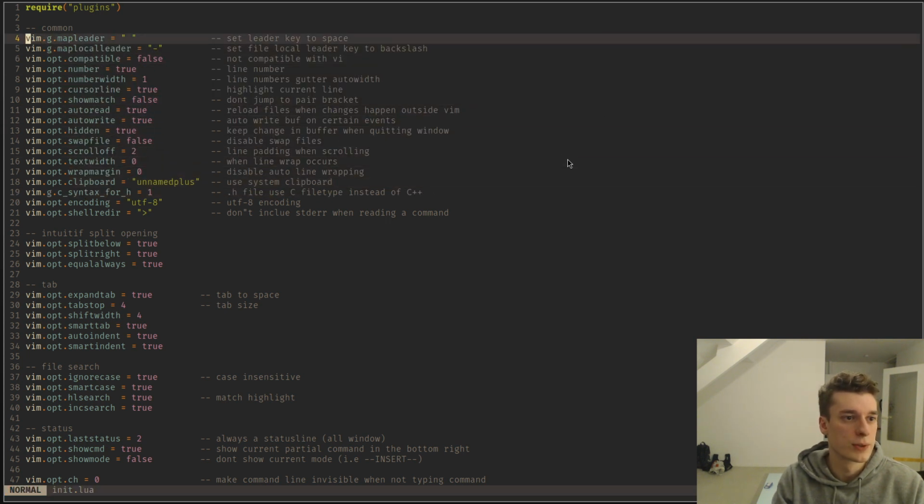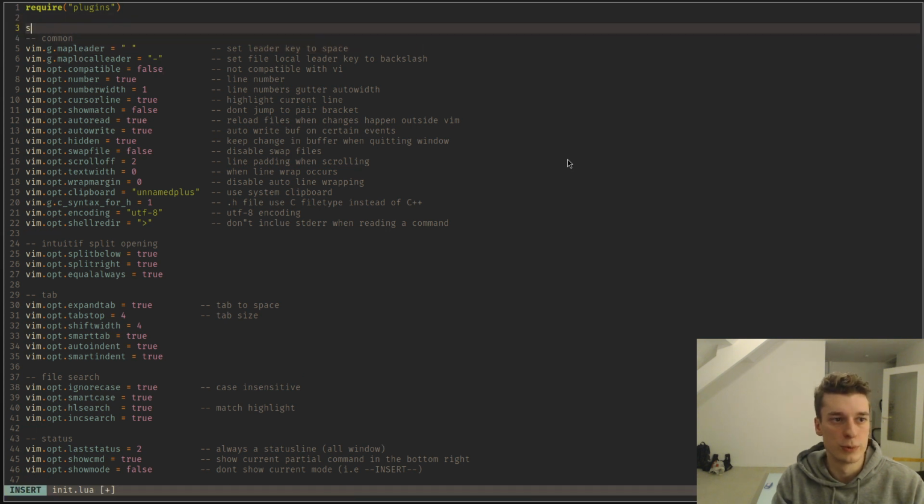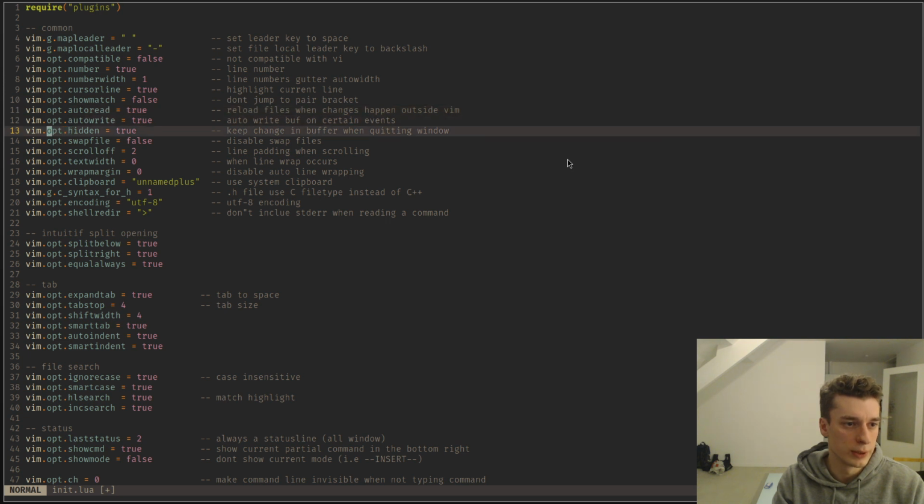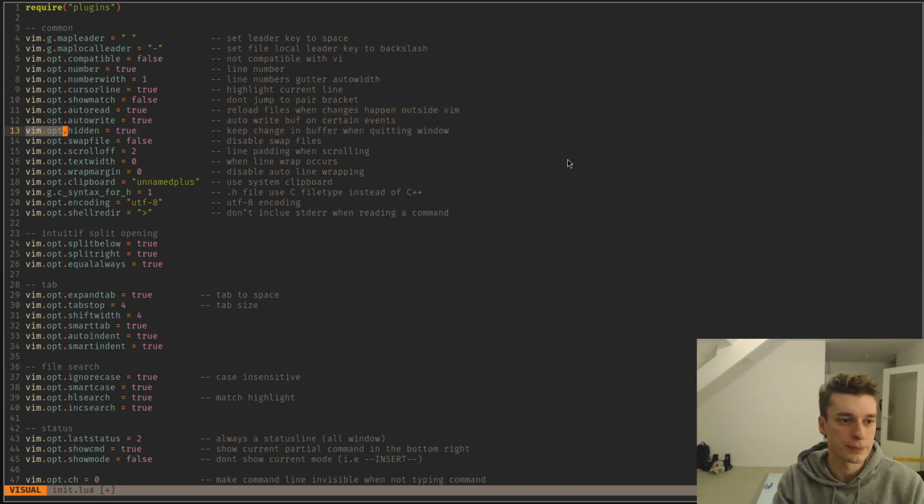So those are the options that you can set. In Vim you would do set, let's say the hidden option, so you would set hidden like this, I think. But in Neovim you do vim.opt.hidden is equal to true.